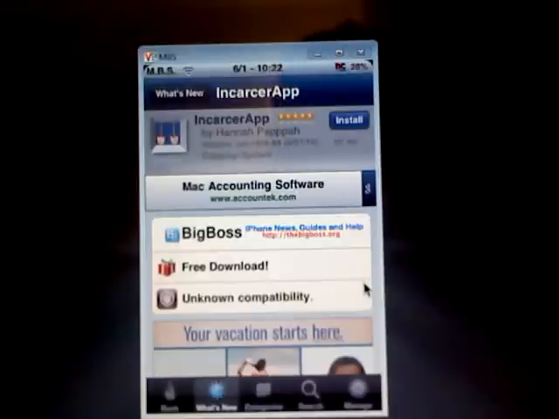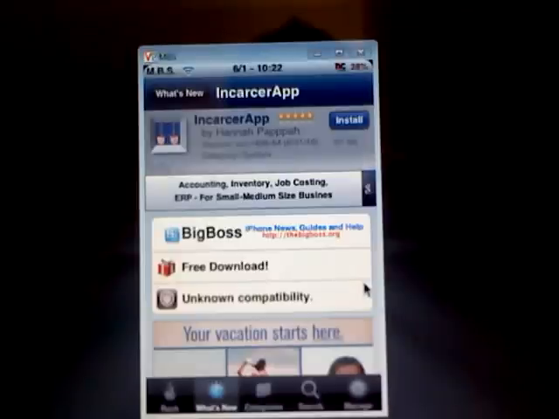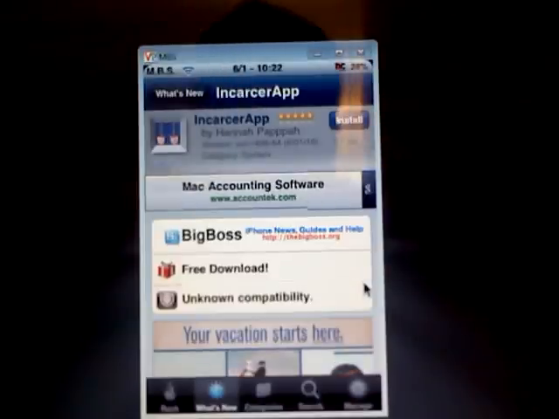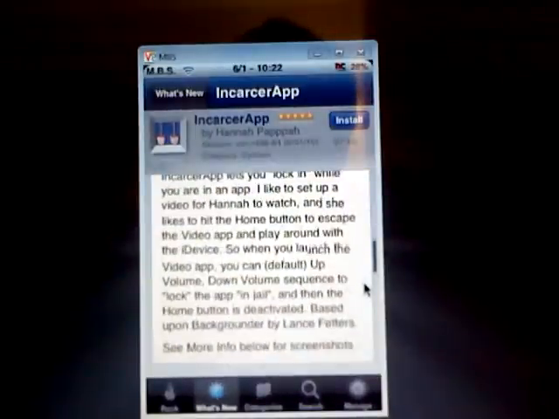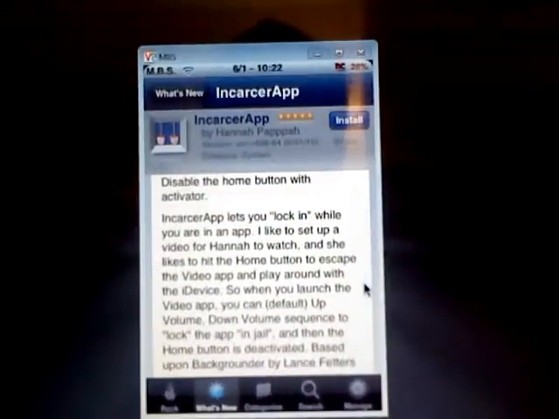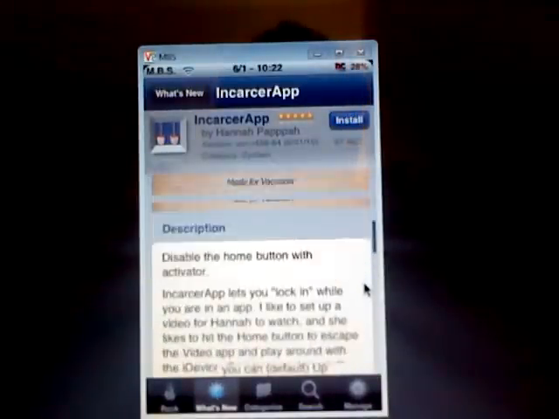I'm a sports author, and today I'm doing a review of the Incarcer app. Probably saying that wrong, but basically what this app does is it allows you to lock in while you're in an app or a video or anything.